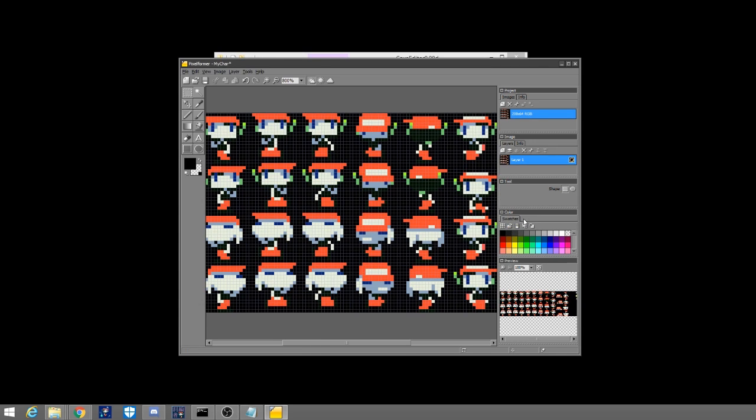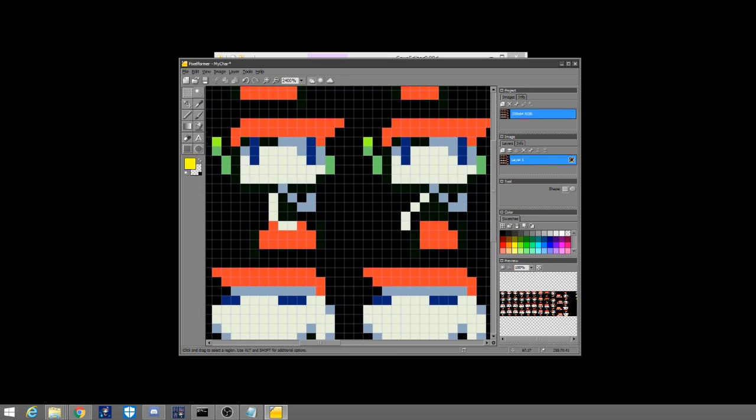So now the palette has disappeared. The palette is now gone. So now we can choose any color we want. And I think I want to give his hat a bright yellow. So we're going to go here and color his hat yellow.